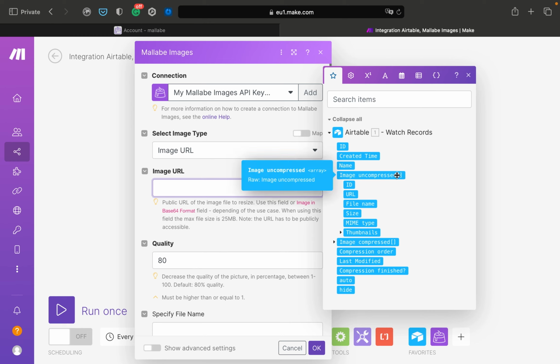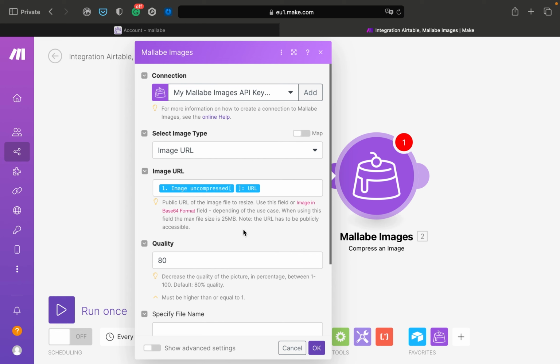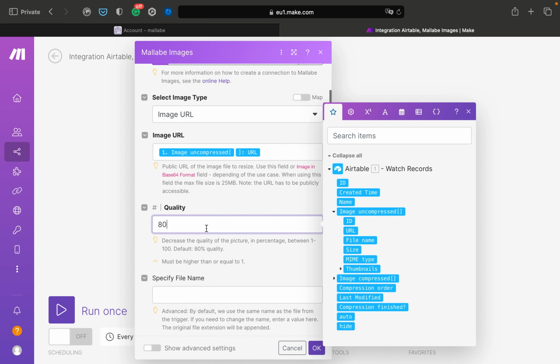And then the image URL is coming here from the uncompressed images. So in Make, when there are these brackets, it means it's an array, a list of information that you can choose from, and we want the image URL. So Airtable has a URL for every image you have in Airtable. So we're going to put this in there.